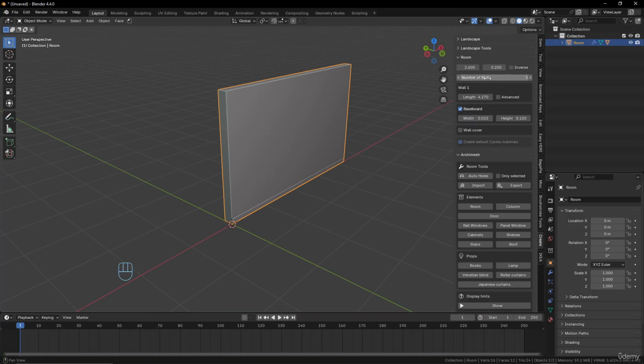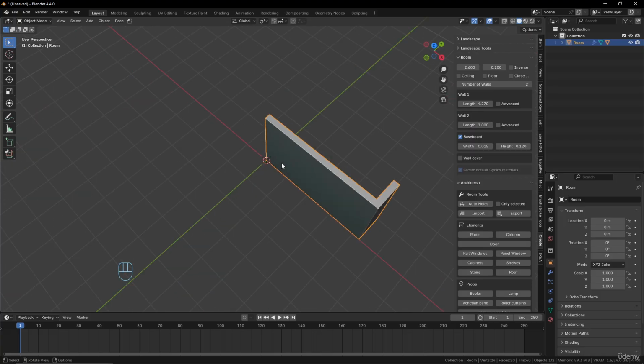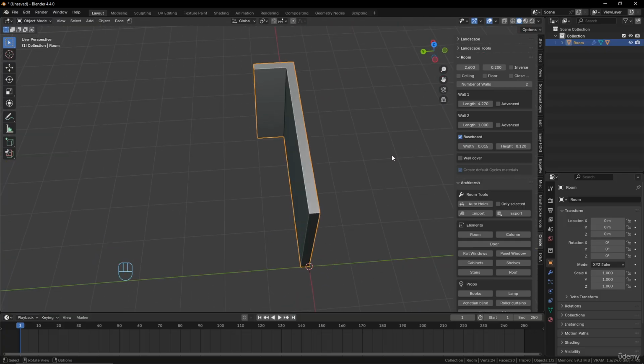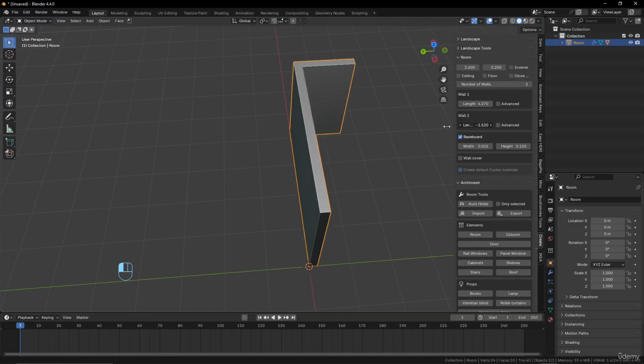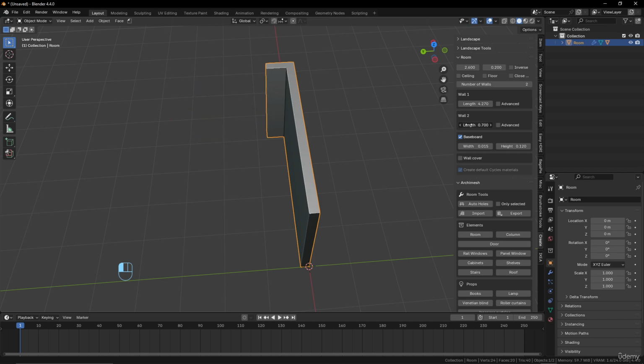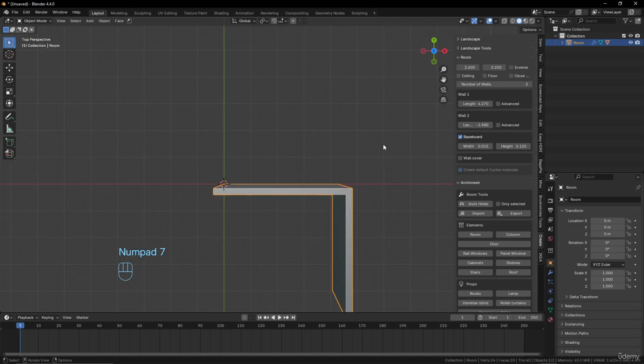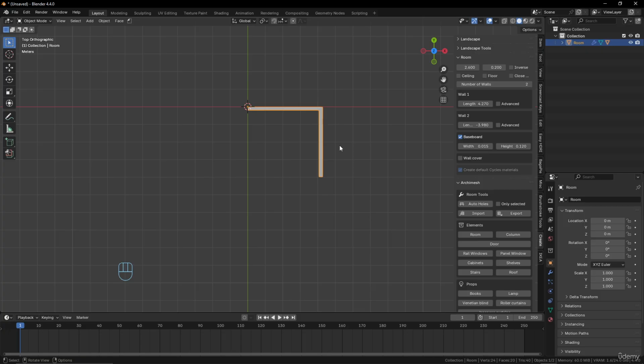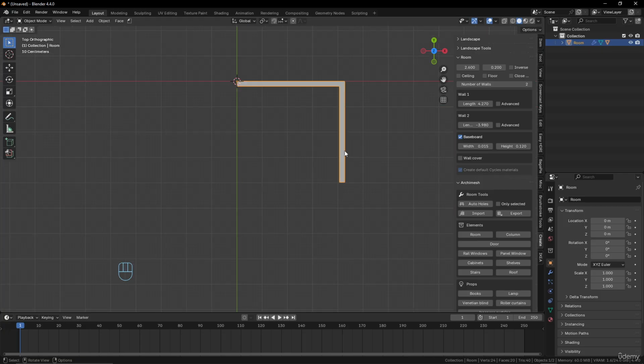But let's go into the number of walls. Here we just have one wall, so let's go with a second one. The second one will turn left by default with the value here. So if I go negative, I will go to the other side. Let's say you have a map of the flat that you want to build here, and you can just create your walls very easily like that.